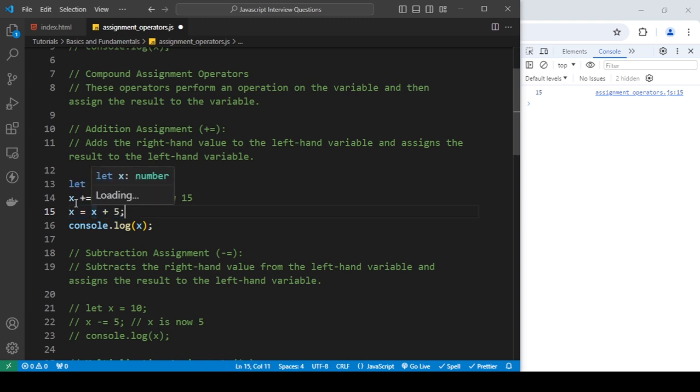Okay, and you just get used to this as you keep coding, but this is the same as writing this. Okay, so I just wanted to be clear on that. And as you can see, it's 15. So if we add 5 into x, which is 10, so that's 15. Okay, so that's what's happening here.